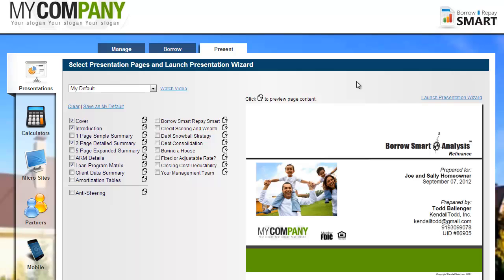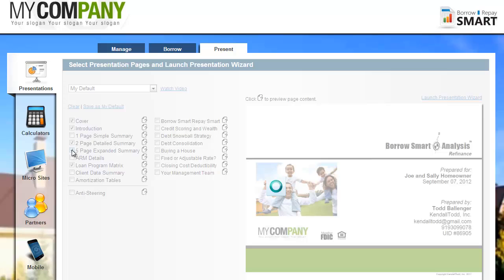So on the present page, we have the opportunity to decide how we want to build our presentation for the client. You'll notice that there's a drop down here that says My Default, and you should have at least your default setting there. What that does is it allows you to build your favorite presentation by checking the type of presentation. You'll notice some boxes allow you to decide whether to turn those on or off, and some are if and or buttons. I can do a 1-page plan, a 2-page plan, or a 5-page plan.